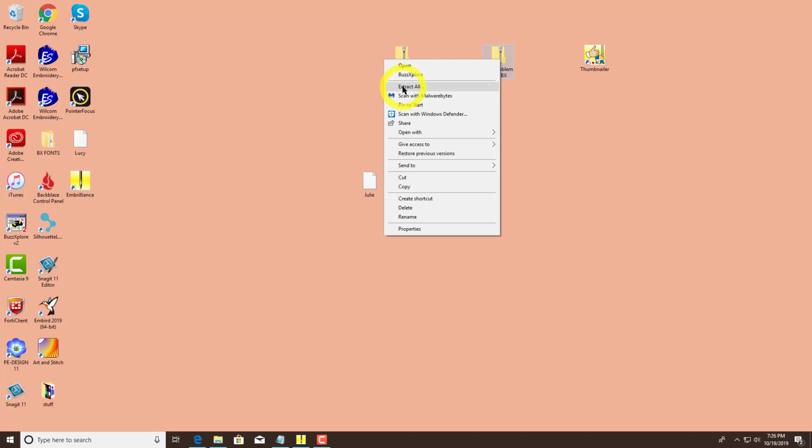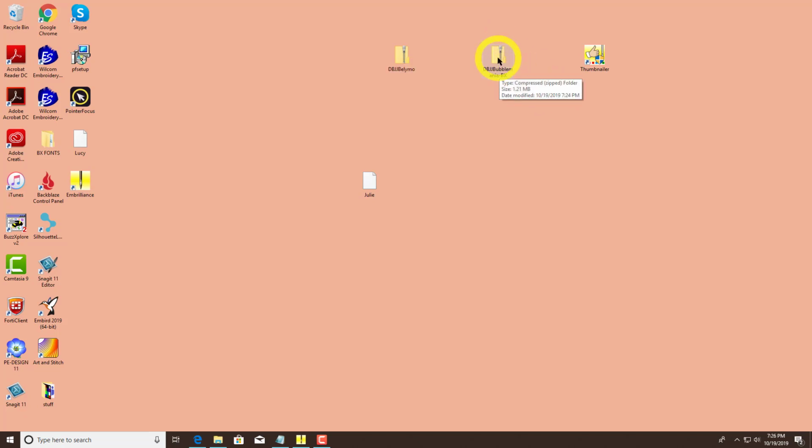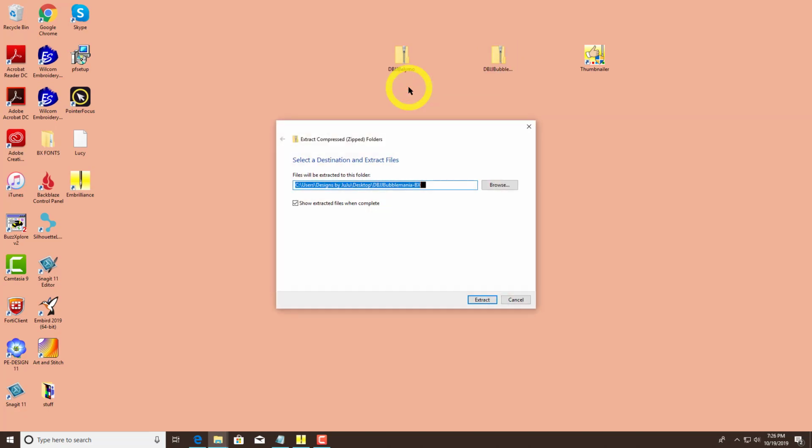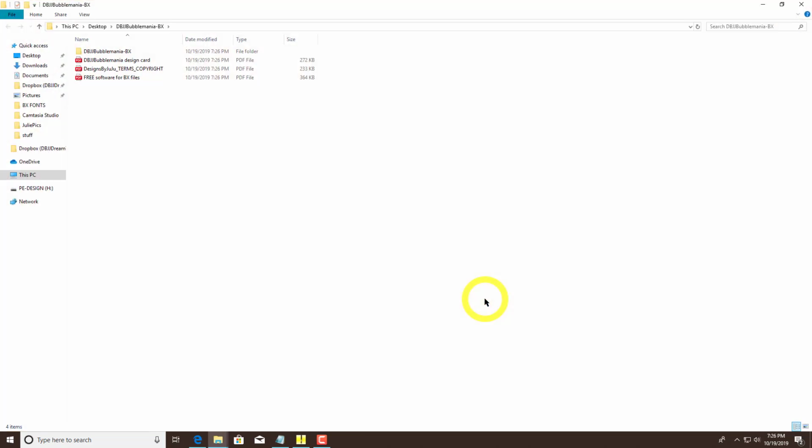I don't even know if anybody's running Windows XP anymore. Microsoft doesn't support it. So everybody has this ability built into your computer. You have a zipped file, you right click on it, click extract all, and you'll see this little wizard, and I just click extract, and it has just unzipped everything for me.